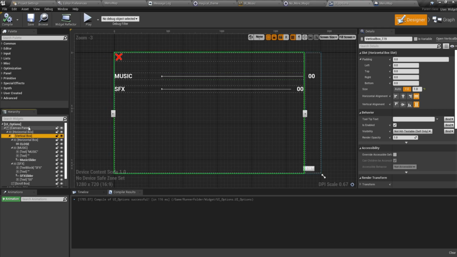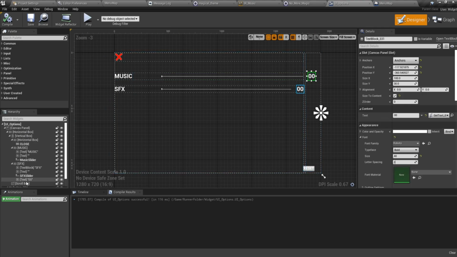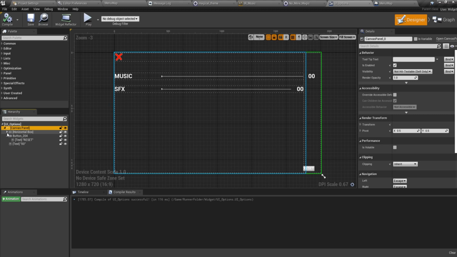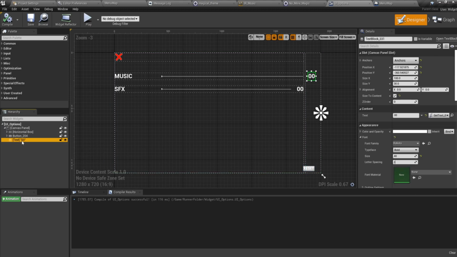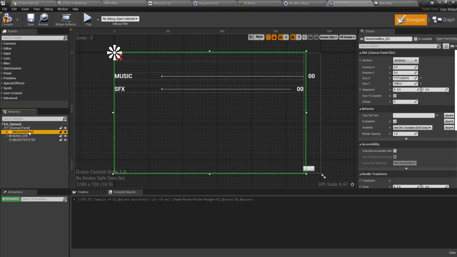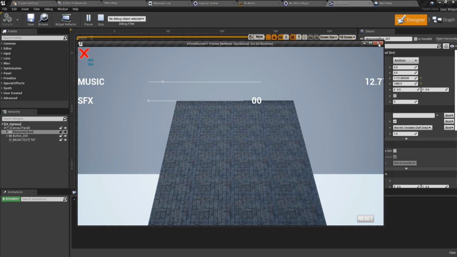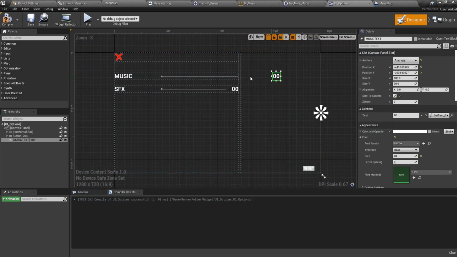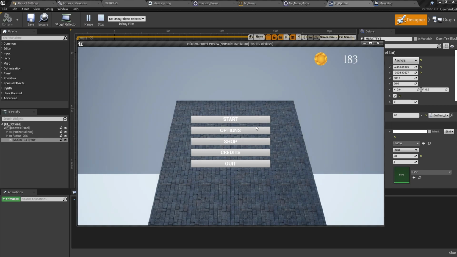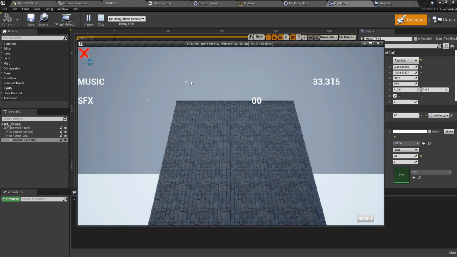So just make sure it's out in the canvas panel outside of everything. That's it. We'll call it music text, and let's just move it like this so it is much better. And let's move it over here, and way better.